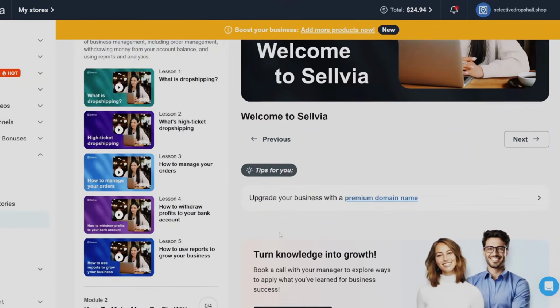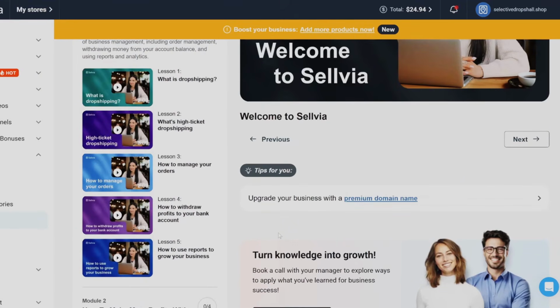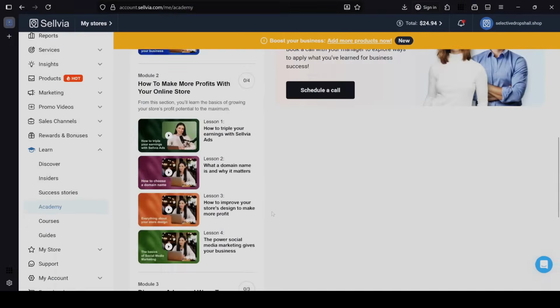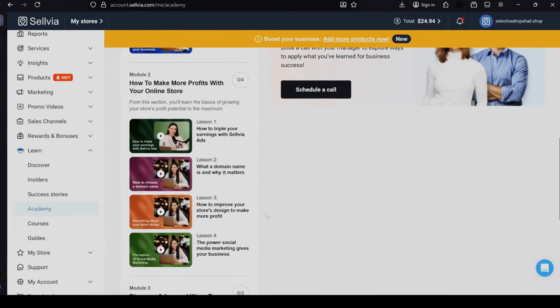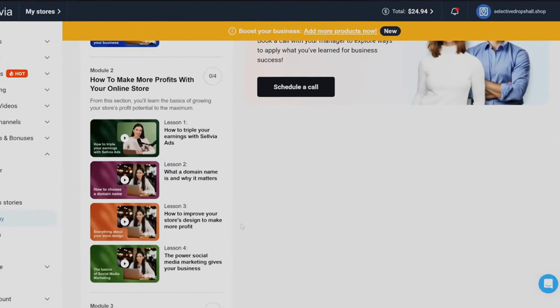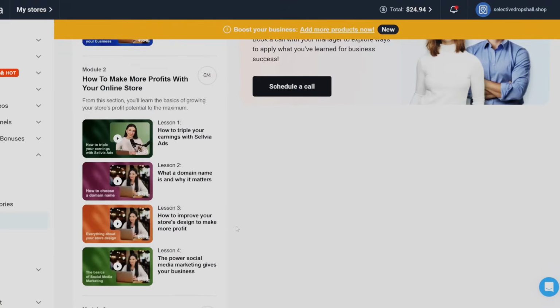The lessons focus on everyday tasks, such as managing orders, withdrawing funds from the account balance, and working with reports and analytics. Overall, this module explains how routine store operations are handled inside the platform. The next module moves into growth-related topics. It's going to focus more on understanding how profit is generated and what areas typically affect store performance. The lessons here explain different approaches to increasing profit potential over time.